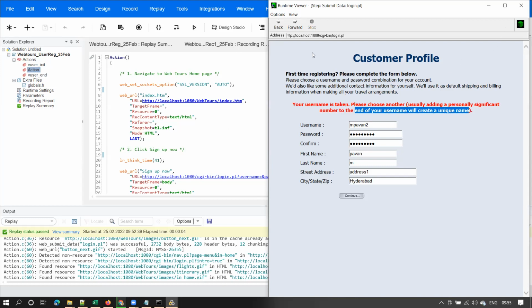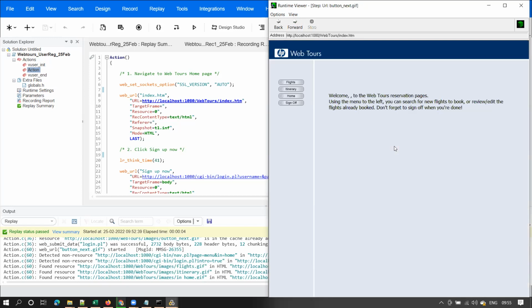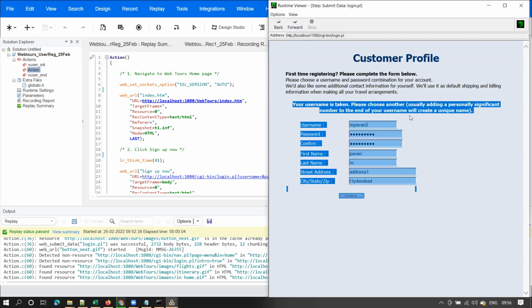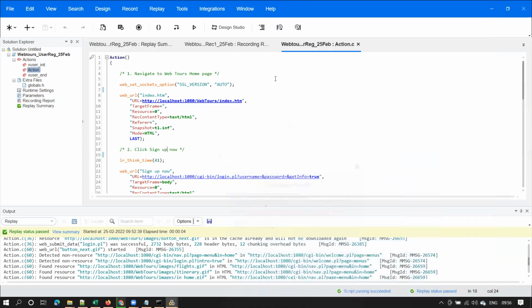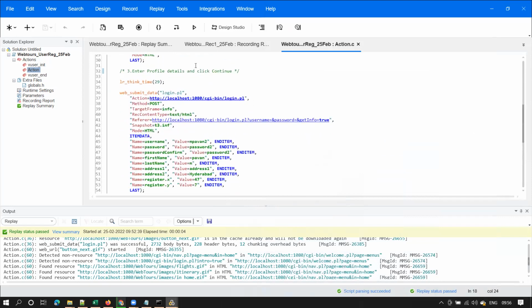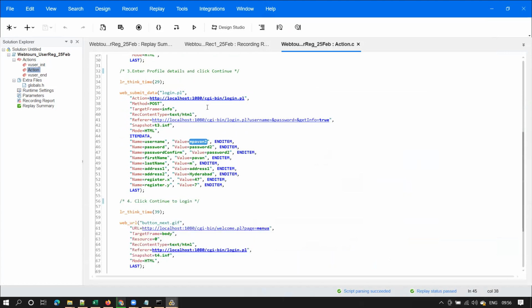Now, understood, right? But let me show you the Runtime Viewer. What does the Runtime Viewer show you? It will show you the response that you got when you are replaying the script. But here we got some error because when we replayed the script, what will your VuGen do? It will obviously try to send the same username, because VuGen doesn't know that we already used this username.